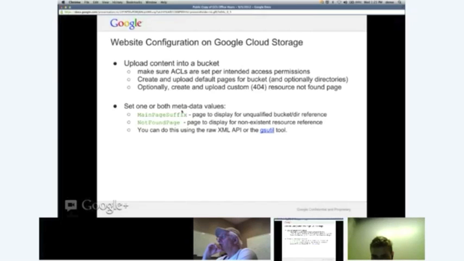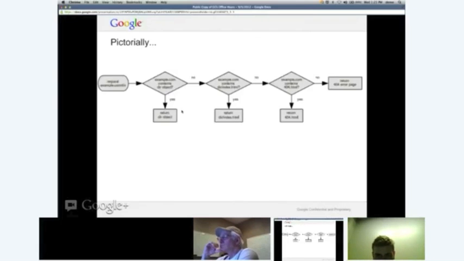You can do that either via the XML API or with the GSUtil tool. The GSUtil tool makes it very easy, and I'll show you how that works in a minute. This is a pictorial diagram of the logic that's happening behind the scenes when you actually submit a request. And I'm not going to walk through this.